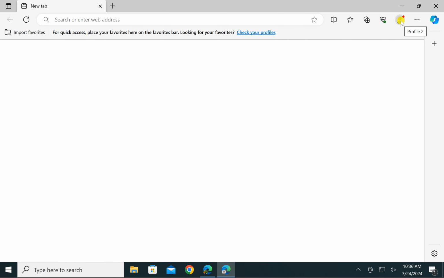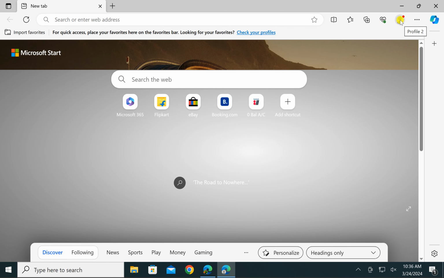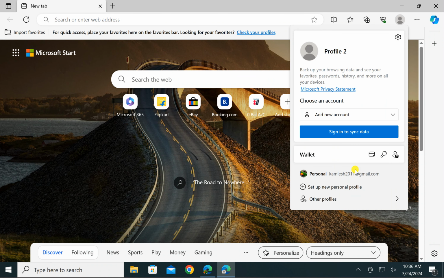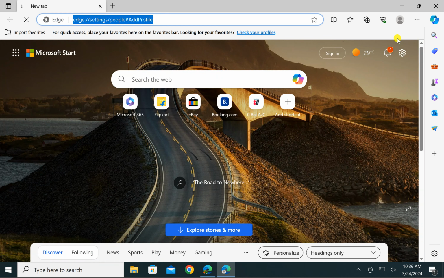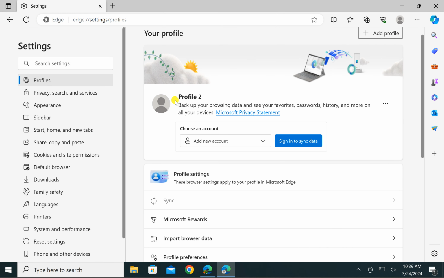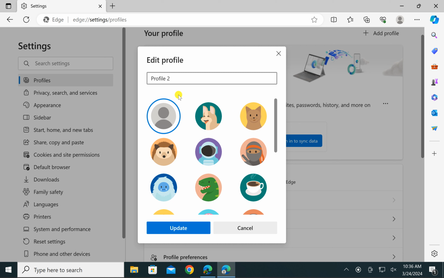To change the avatar or profile name, click on the profile and then click on this settings gear icon. Beside the profile name, click on this triple dot menu, select edit option.